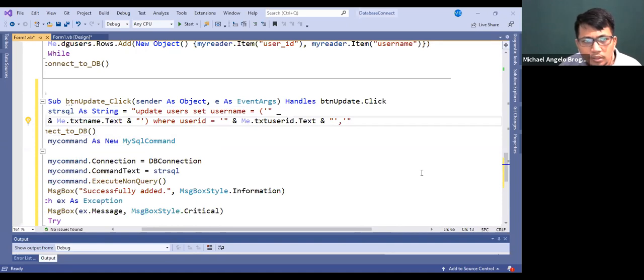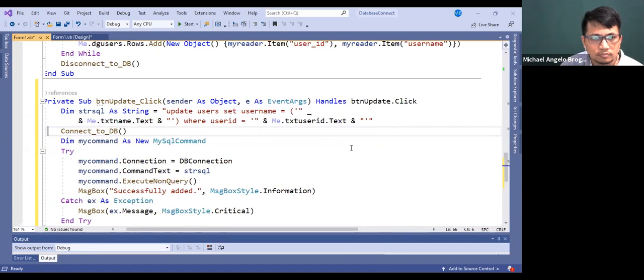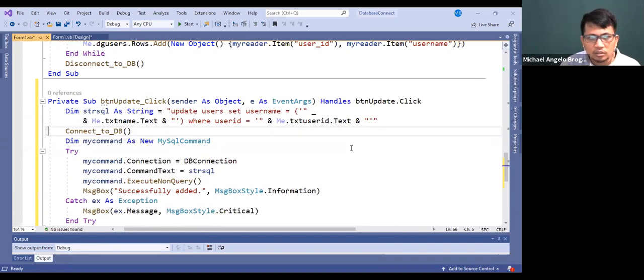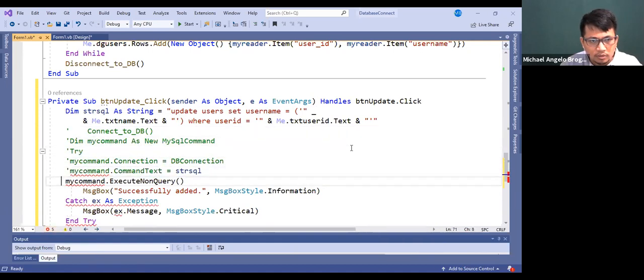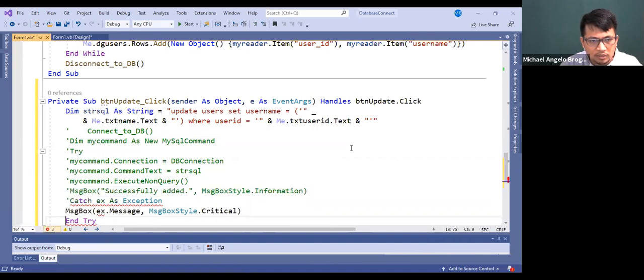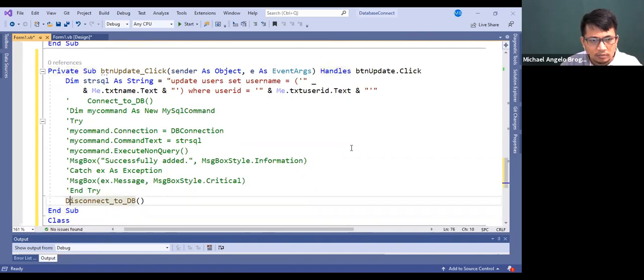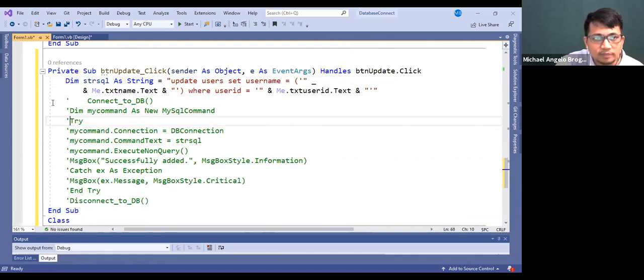So update users, set username equals to, where user ID equals to, like this. So let's try to check the actual query before we activate this other code. This one, meaning naka-comment siya.